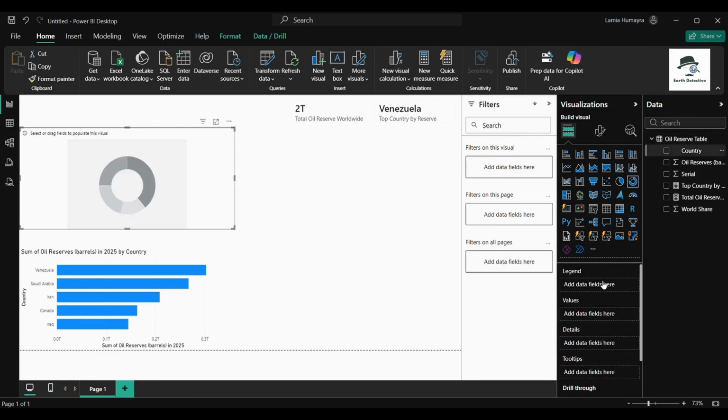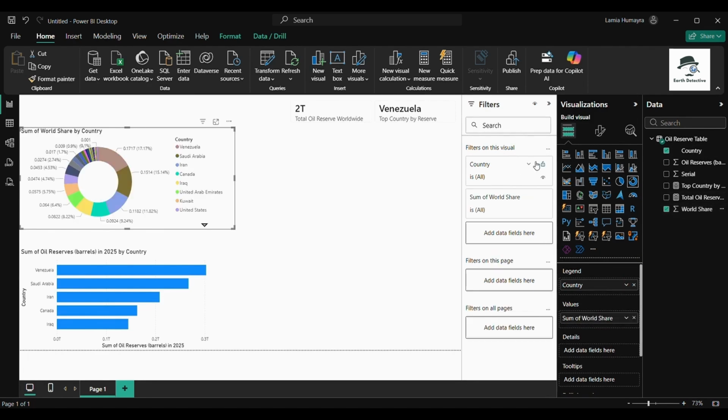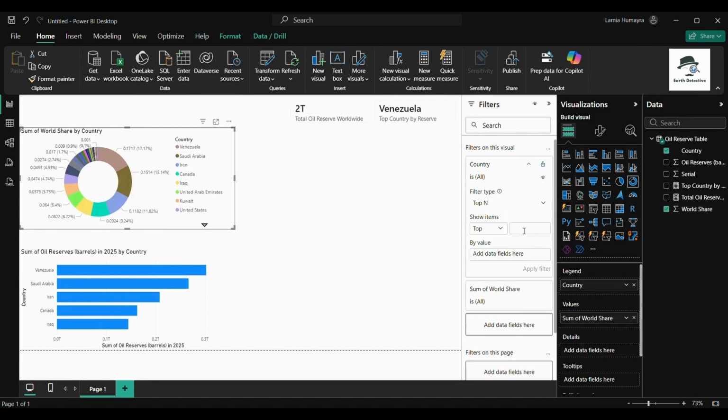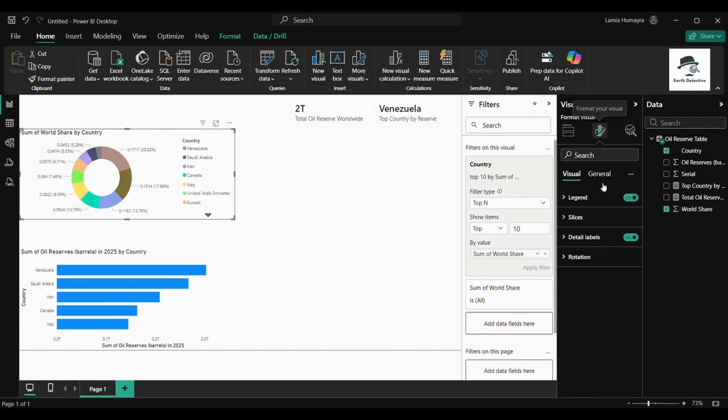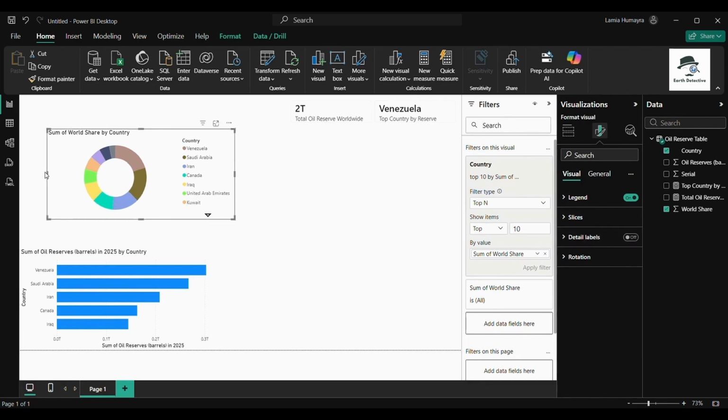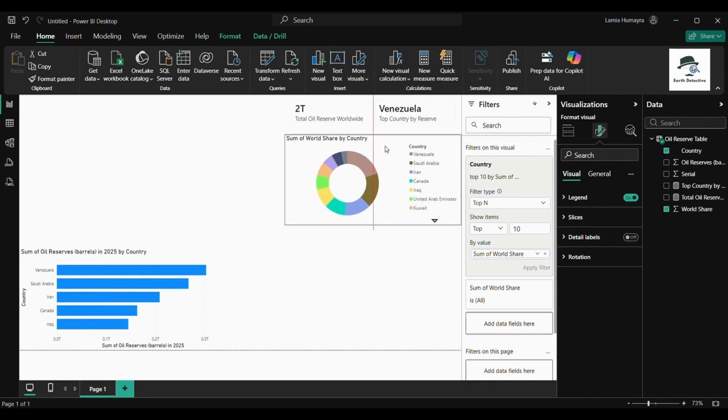Now, to understand proportional contribution, we use a donut chart. We place countries in the legend and world share in values, basically their world oil share. This visual shows how much each country contributes to the total global reserves in percentage terms.